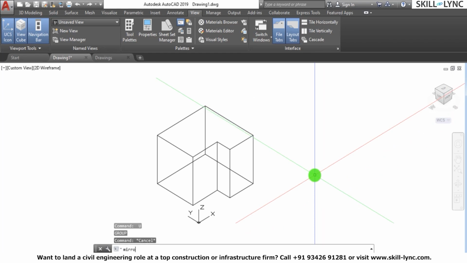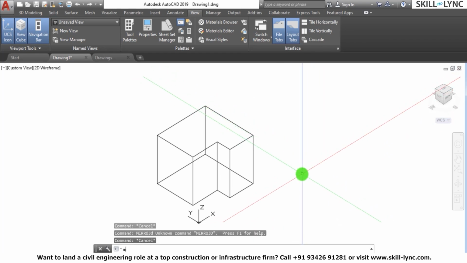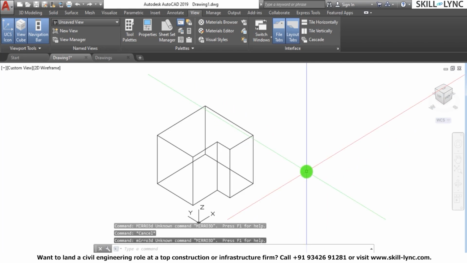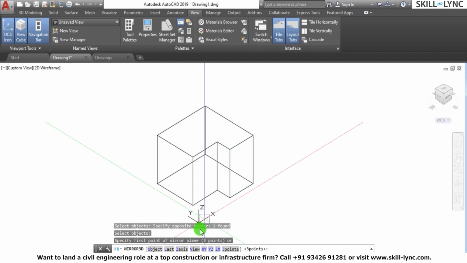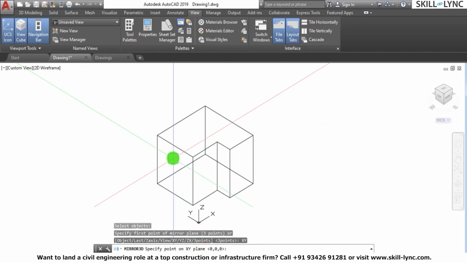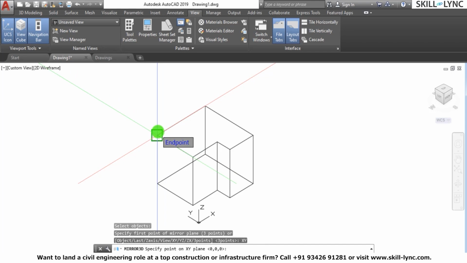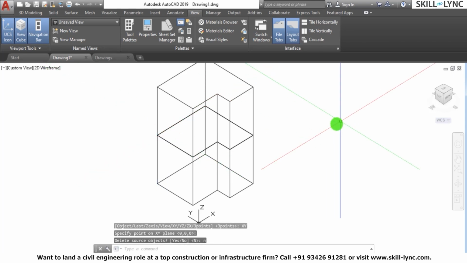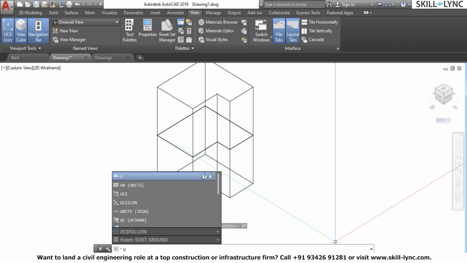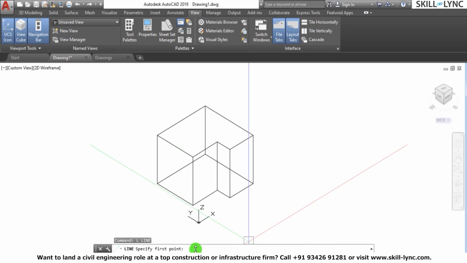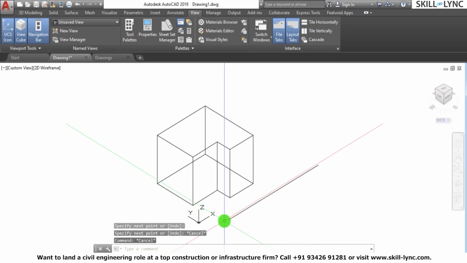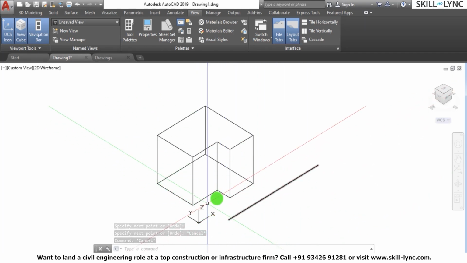Similarly, if I say Mirror 3D and select, I have to be very particular about the command. If I say XY plane and select the top point in the XY plane, it will be mirrored at the top. Similarly, you can select the YZ plane. Let's say there is a line over here and I select the YZ plane, and the plane is going through this line, passing through this line.